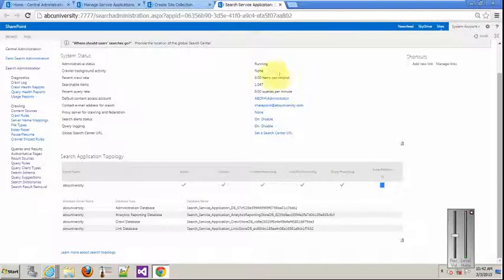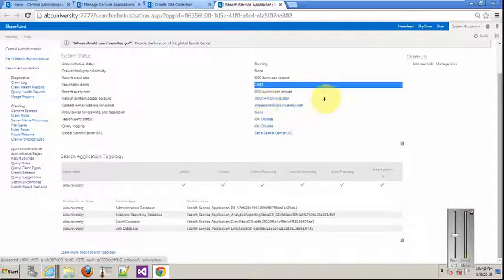visually. For the background, it will tell you the recent crawl rate and everything, and the number of rows. This is your default content access account, and this is the email address for SharePoint at abcuniversity.com. I have not set the global search center URL. If you want to, you can set it there. In a later chapter I will tell you how we can configure these settings.